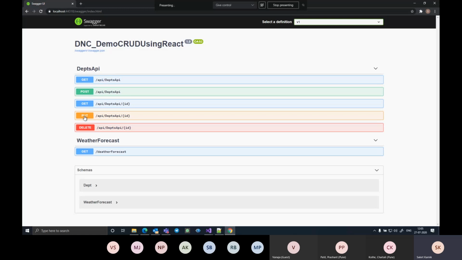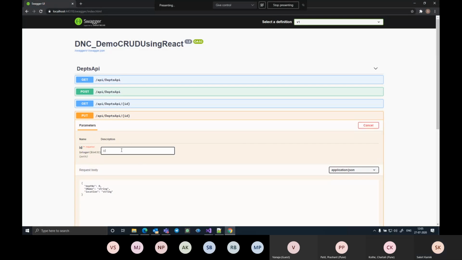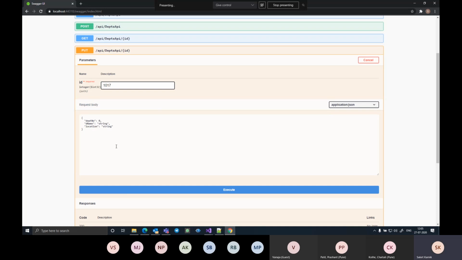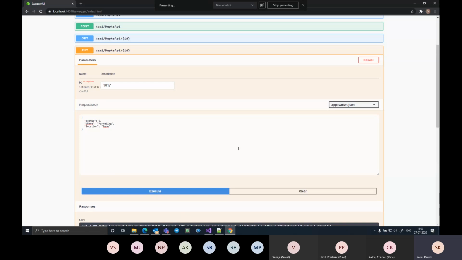I want to edit this record. So here I say put, try it out, 1017. The value was marketing, and the update I want is in location, which initially is Mumbai. I want to make it to Pune. I click on execute. Must have been done.